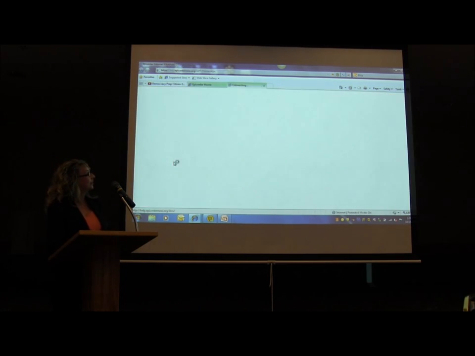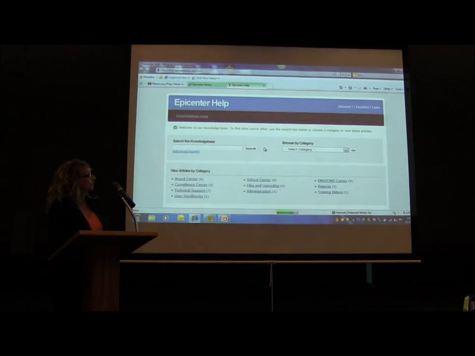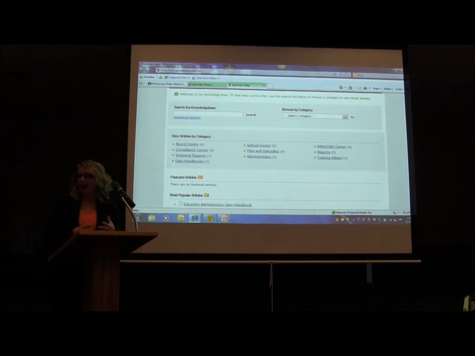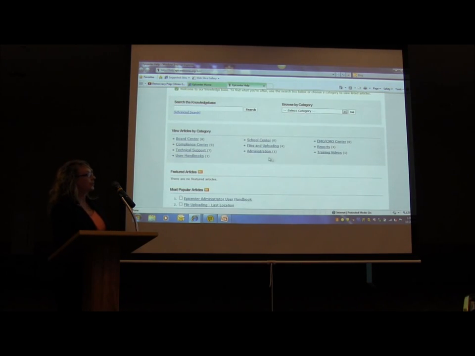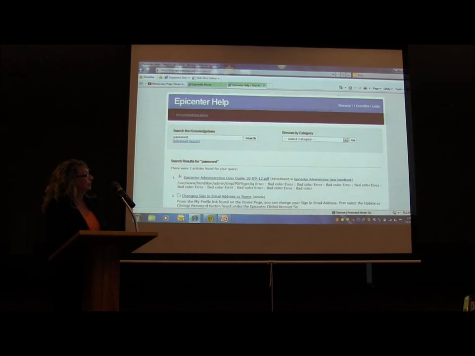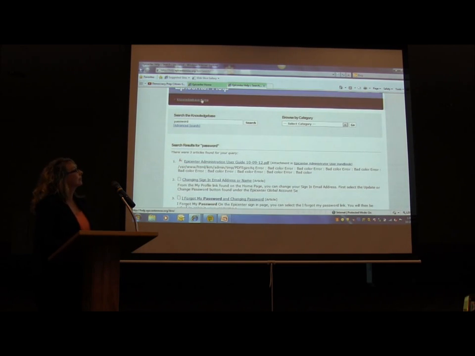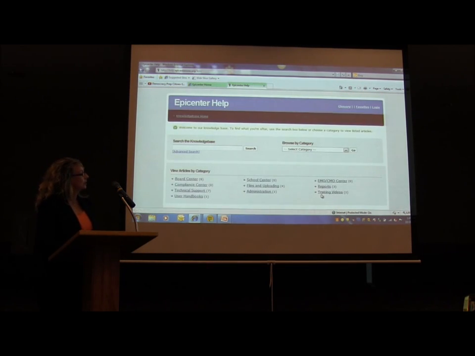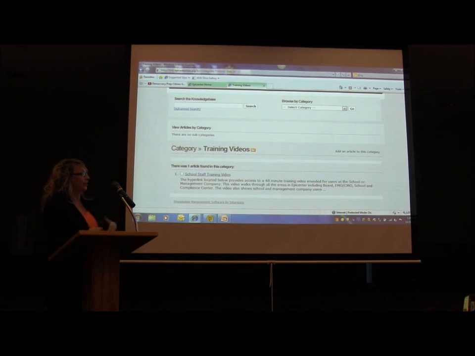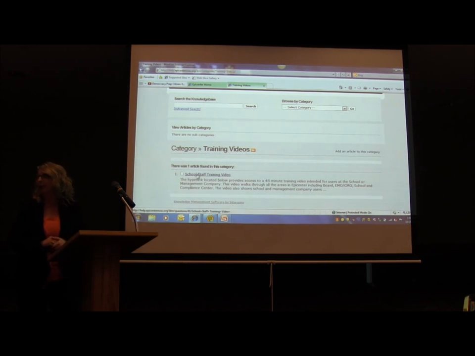The help link actually goes to our knowledge base. It's much like a help guide. Anytime you have questions on how to use something in the system, you can come here. You can search for an answer to your question. So maybe you want to learn how to reset your password, and that will bring up any articles that we've written on how to do that. We also have training videos. So in the future, if you need a recap on the training or you have someone new that comes on, you can view our training videos directly from here.